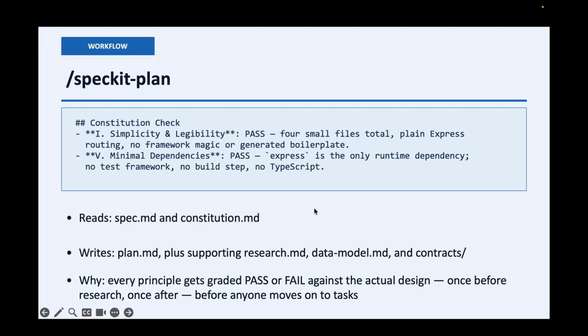After the speckit-specify, we next go into the speckit-plan. This is the one that reads both the spec markdown and the Constitution markdown that we had before. We are going to create the plan markdown, also generating the research markdown, data model markdown, and contracts folder.